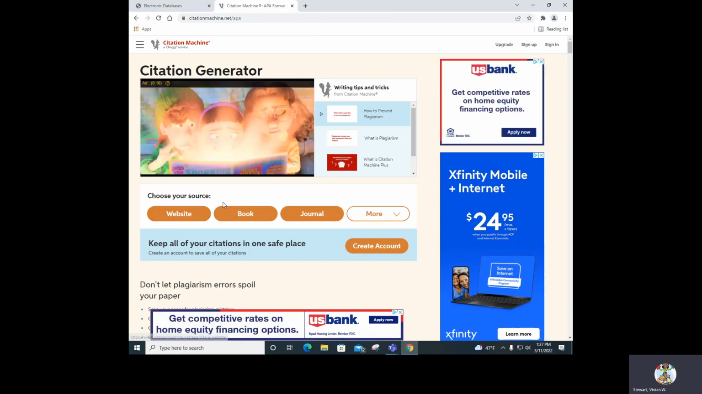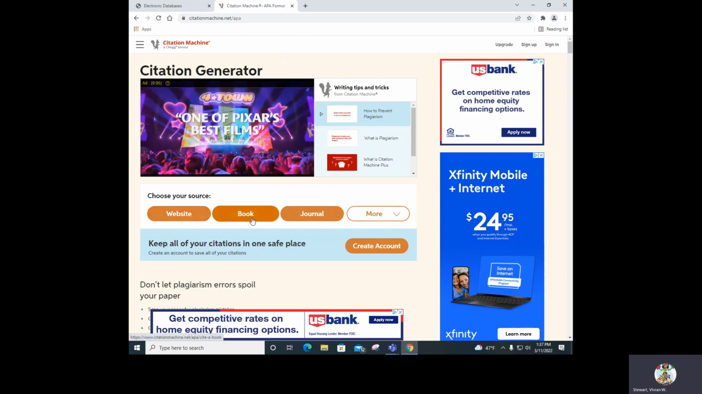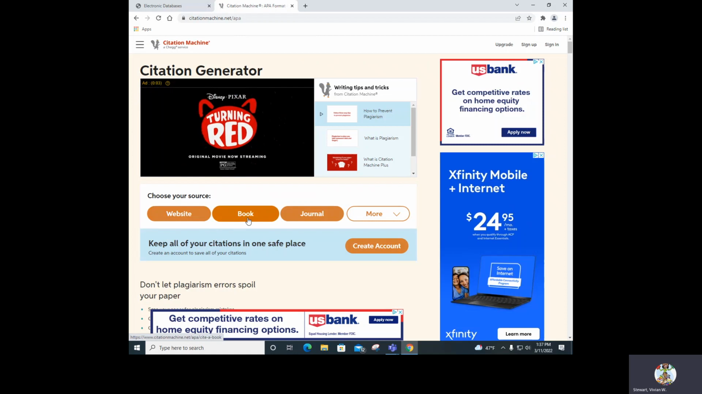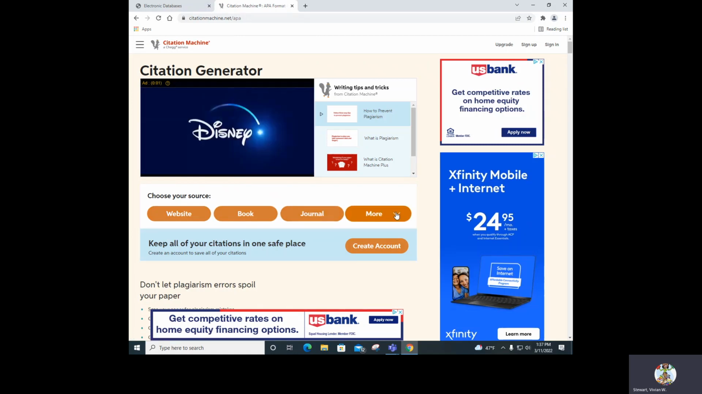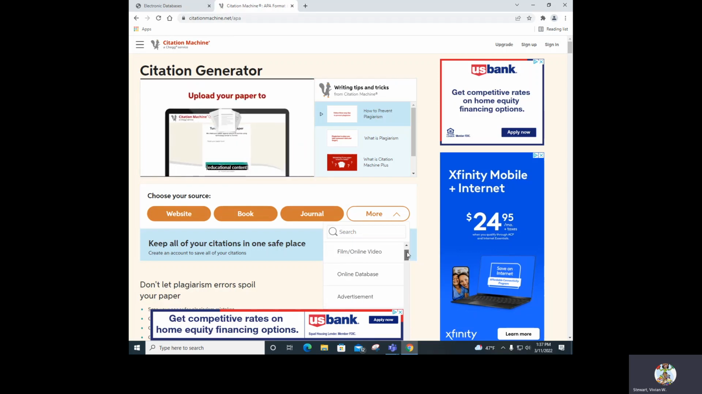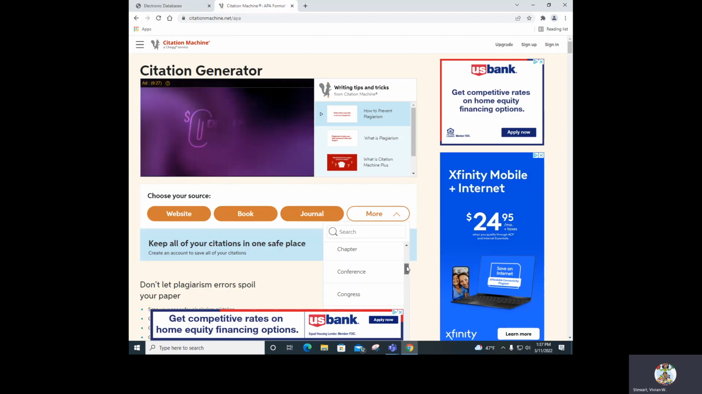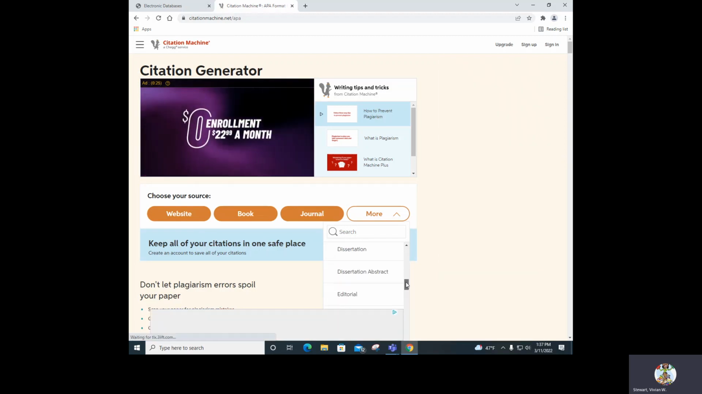So it says choose your source. So if you have gotten something from a website, you can. You have a book, then this is a print book, a journal, or select more. And then you have a listing of other things. And in some cases, you see the online databases, but remember our databases will do this for you. But all of these other options are here for you.